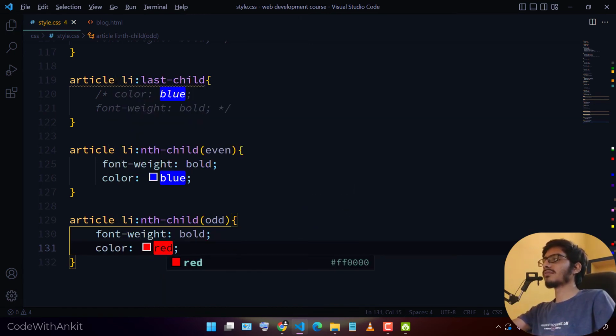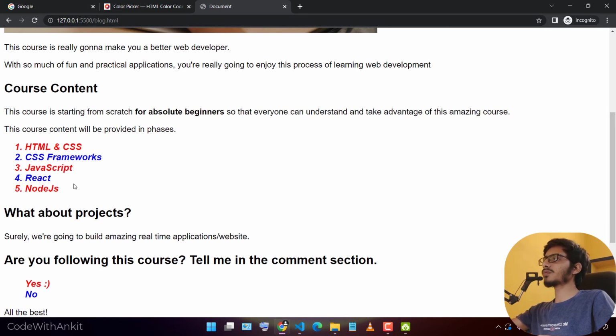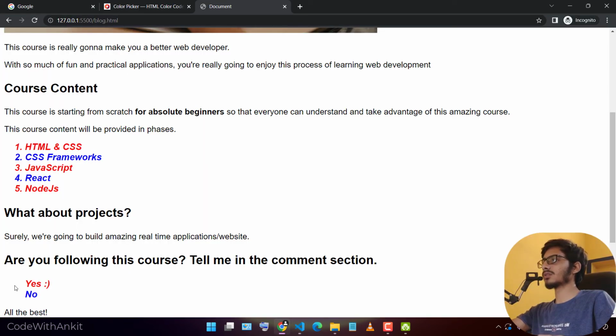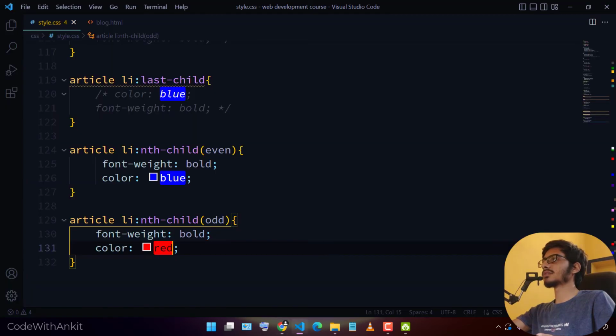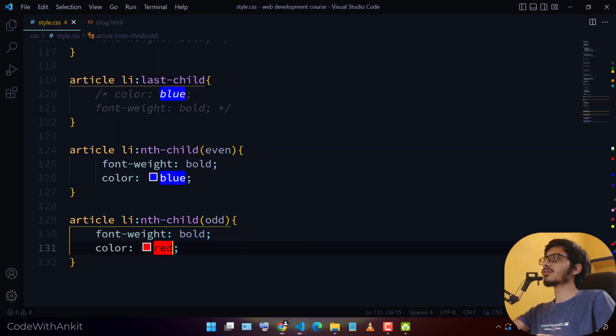Okay, now save it, and now see, which ones is it selecting? It is selecting the odd and even ones. Here, the first one will be the odd and the next will be the even, so that's why it is selecting. See, HTML and CSS, this and that, whatever is there. So this way we can work with pseudo classes.